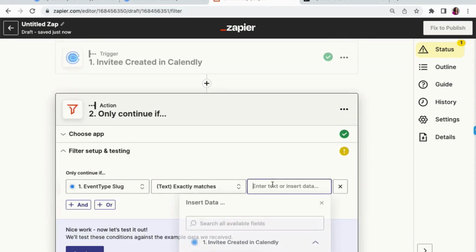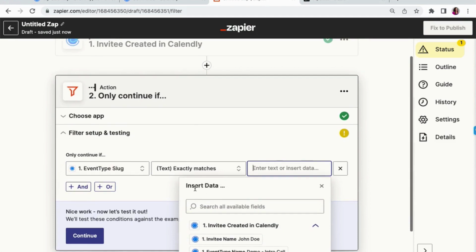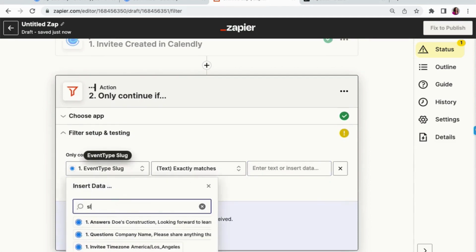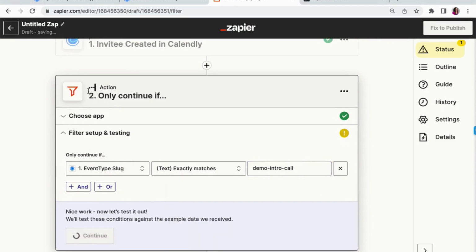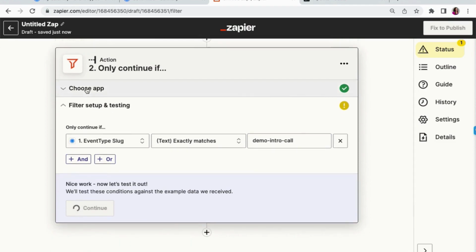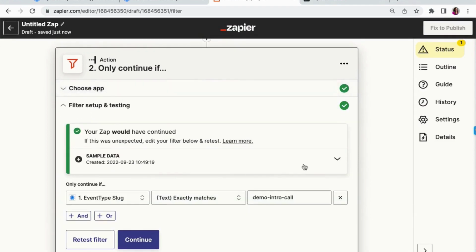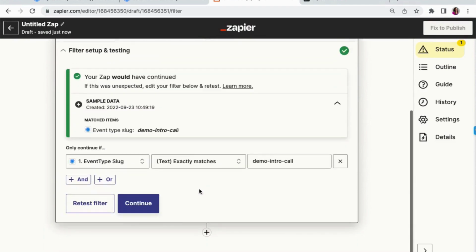And I'm going to do exactly matches. And then let me see what it is. So it's demo-intro-call. So I'm going to do demo and continue. And it should tell me, yep, it's a success. These match.